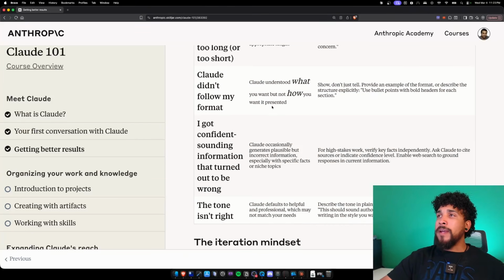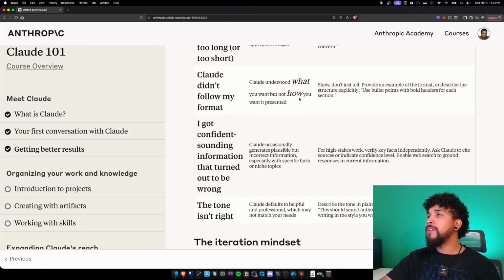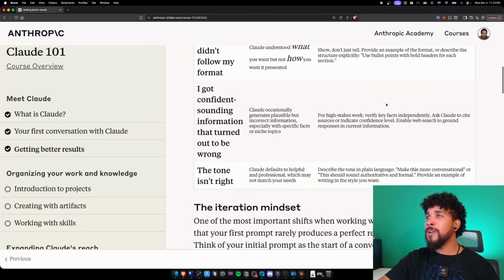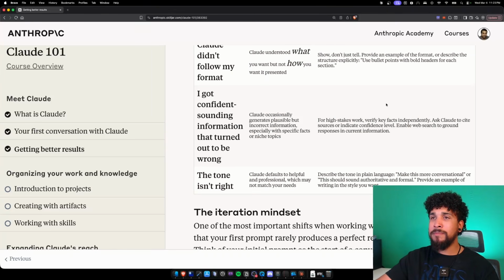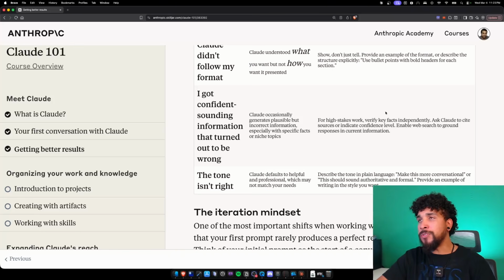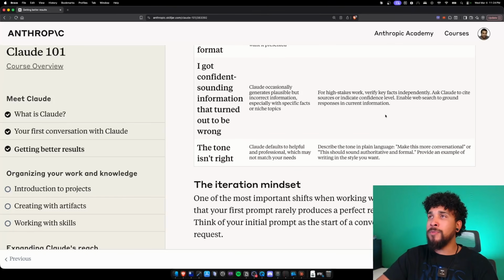Claude didn't follow my format. Claude understood what you want, but not how you want it presented. Show, don't just tell. Provide an example of the format or describe the structure explicitly. Use bullet points with bold headers for each section. So you'll probably become a markdown expert when working with AI. That's just kind of how it goes. But like I said, referencing something, giving it something that's already in a structured format, an article, a JIRA ticket, whatever kind of ticket, an issue, you use it as a reference, bam, you get the same general tone for your new generation.